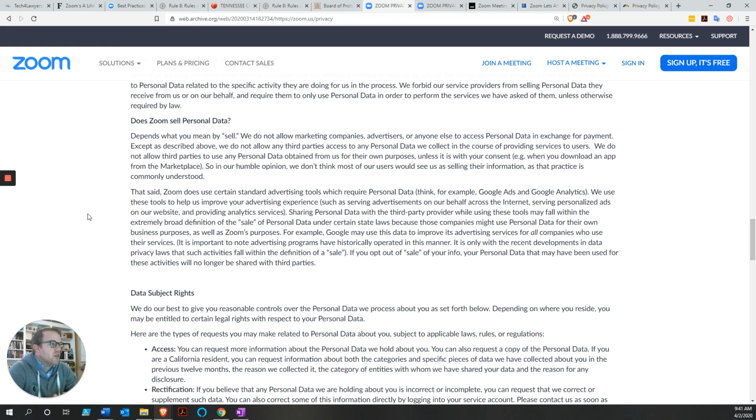The issue here, though, is that Zoom says that they share personal data, that definition that we have above, with a third-party provider. And they're going to share these with Google Ads, Google Analytics, and they're going to share it with Facebook. So right here, we have a problem. And this is what I'm looking for. What are they doing? They're taking what could be personally identifiable information and they're giving it to a third party.